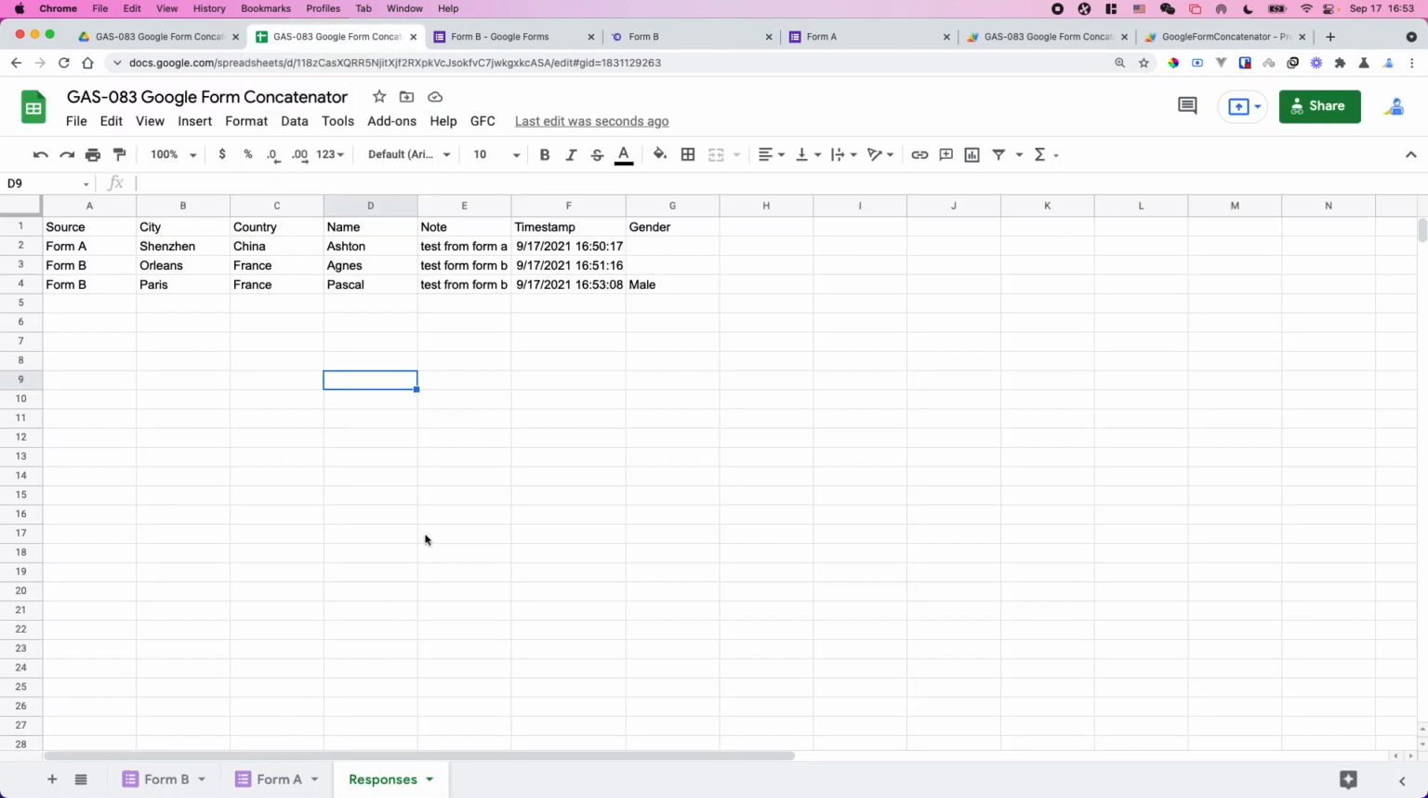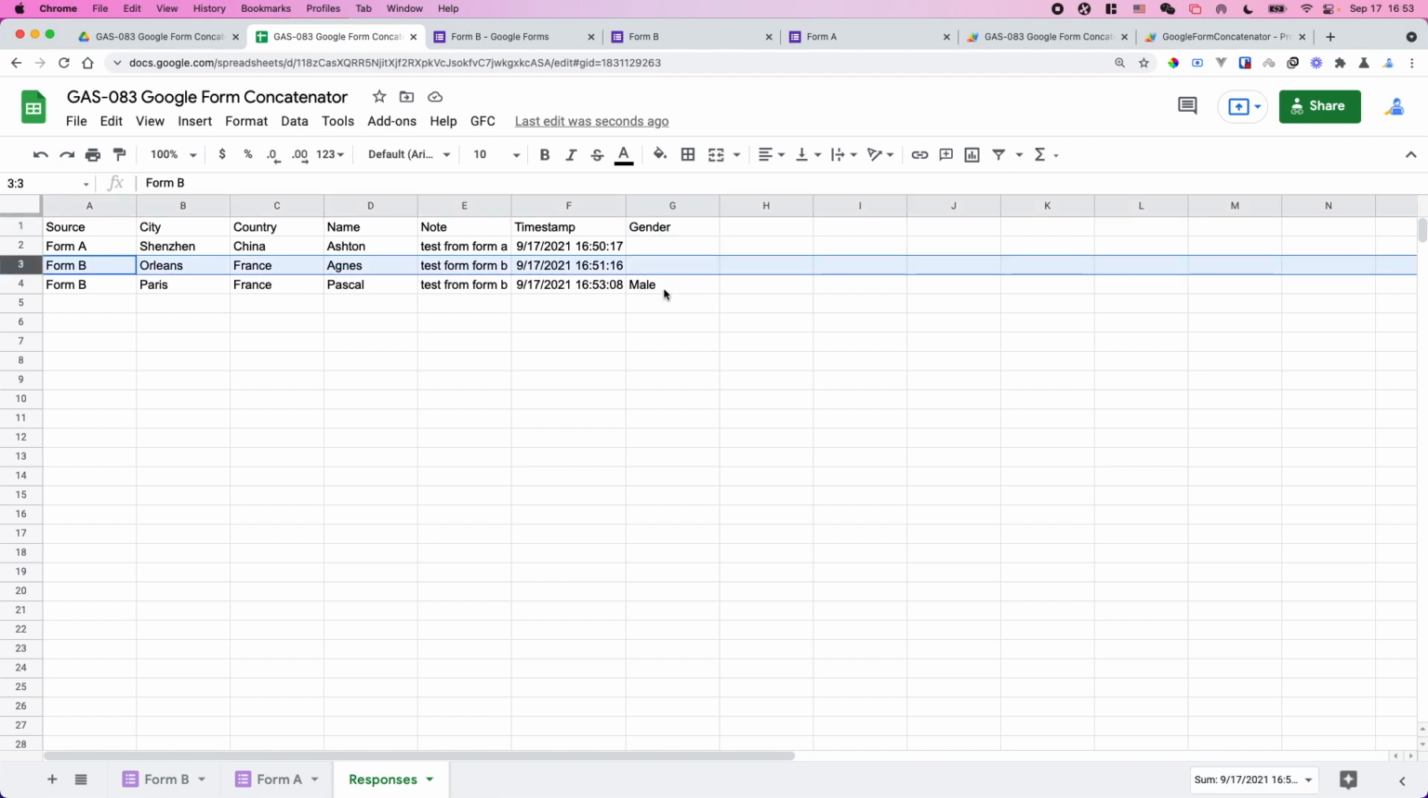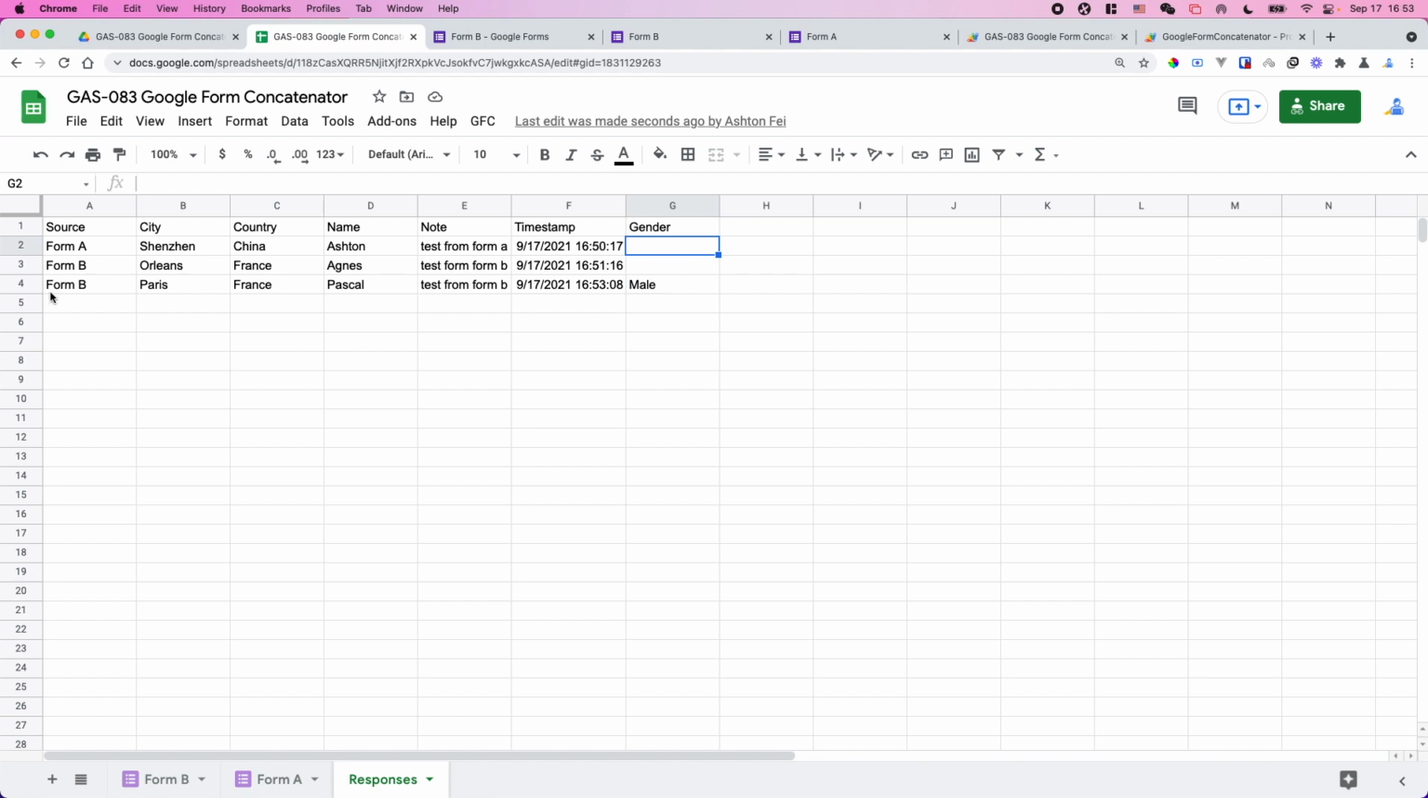I should get the data, and as you can see here, I have the gender column generated automatically and the data put here. So basically, fields or columns sharing the same column name or field name will be merged. The data specific to form B, we get, but for form A, we don't have the data. So this is a kind of merge for different forms.